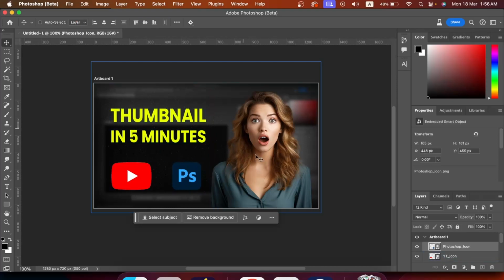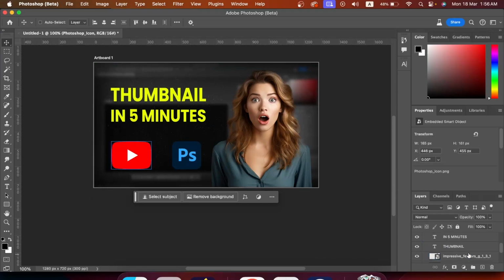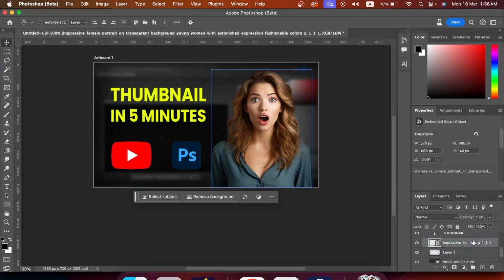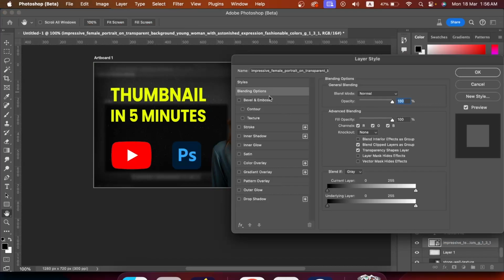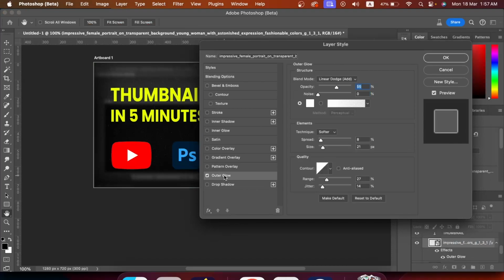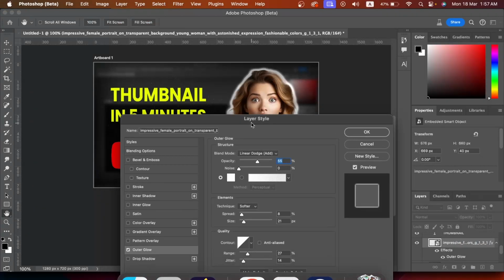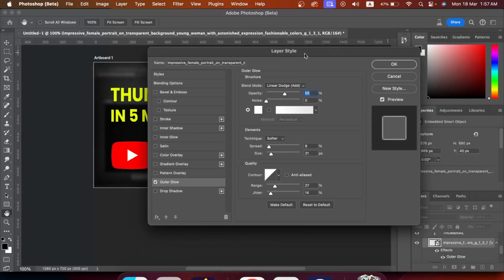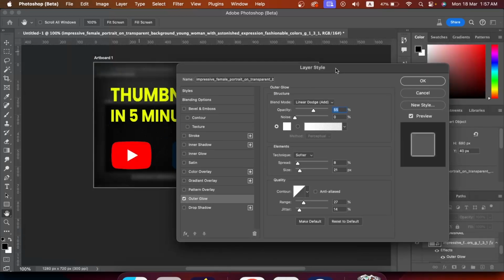Now I just wanted to give a bit more outline or more of an effect so that all of these things pop up, because I still feel like it's not completely done. So we can go with the model first. If you double click on the model layer, you should get this layer style window and click on outer glow. If you see, we have an outer glow behind this model, which is kind of nice for the thumbnail.